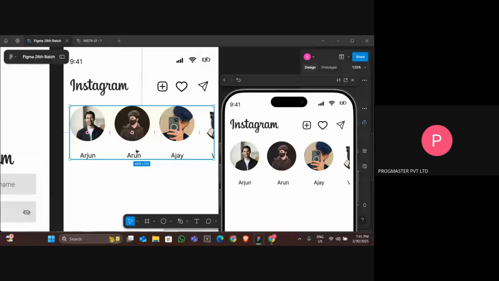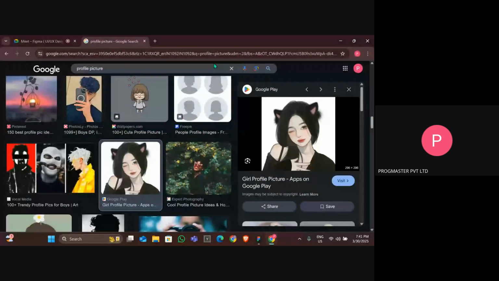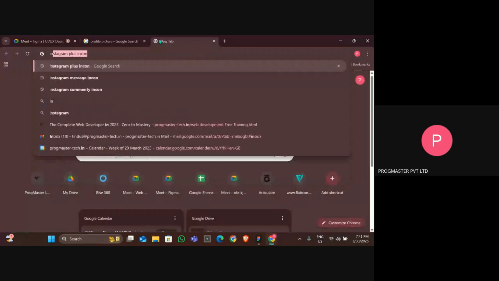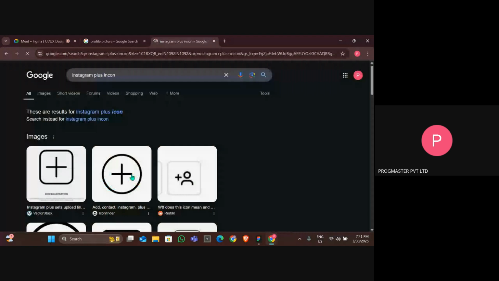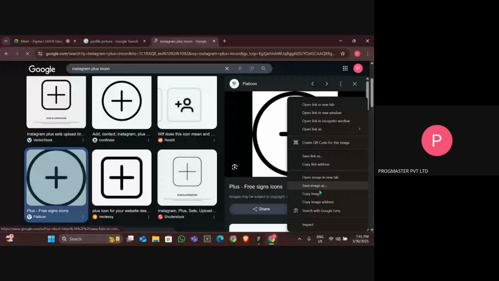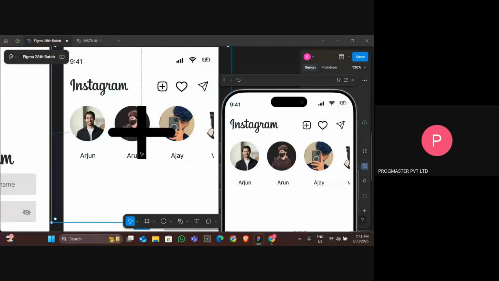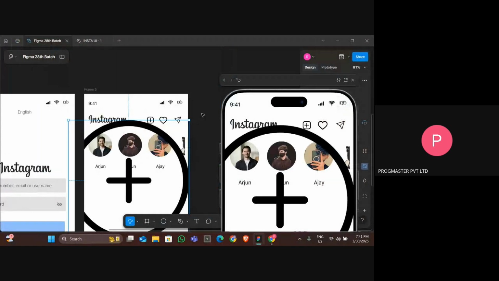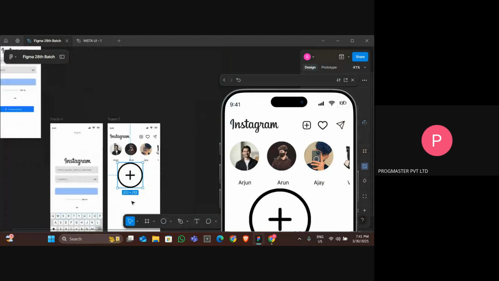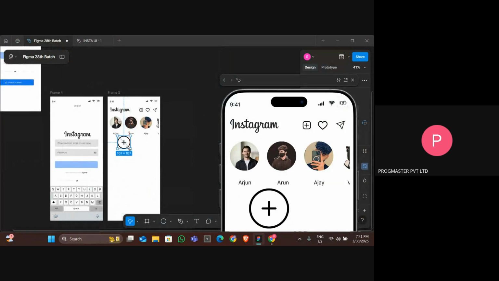Let's add a profile icon for Arun, like this one, a plus icon. Go here, search for Instagram plus icon. So you will get this icon. Copy image, paste here. It will look like this. Great.